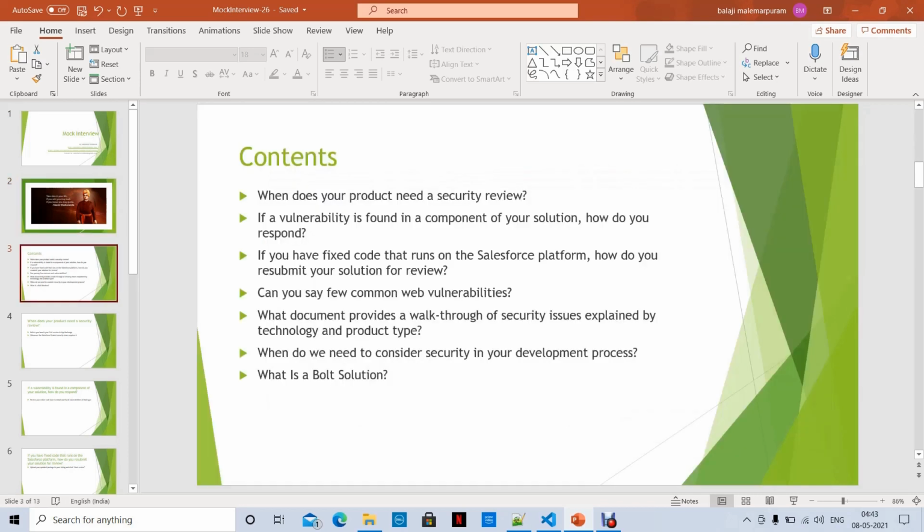Let's start our questions. When does your product need a security review? If a vulnerability is found in a component of your solution, how do you respond? If you have fixed code that runs on the Salesforce platform, how do you resubmit your solution for review? Can you say few common web vulnerabilities? What document provides a walkthrough of security issues explained by technology and product type? When do we need to consider security in our development process? What is a bolt solution?